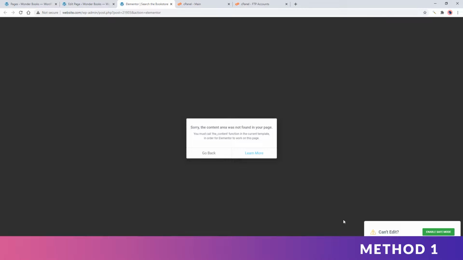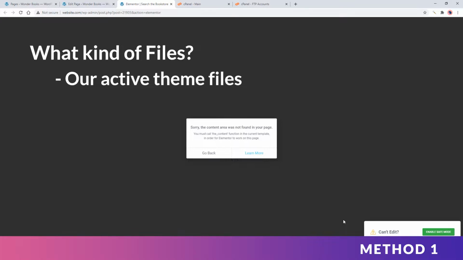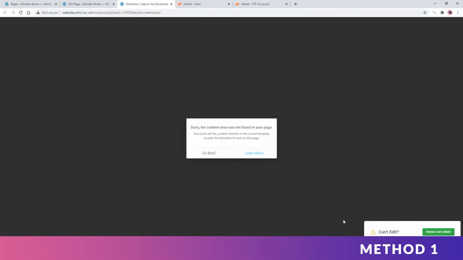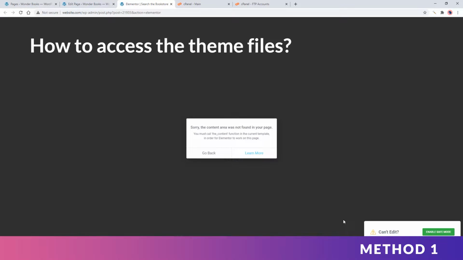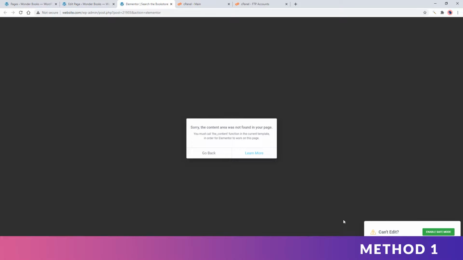Since we need to create a new page template file, we need to access our website files. So what kind of files? Our active theme files. It's recommended that we use a child theme. So how do we access the theme files? We can use FTP or SFTP access or a WordPress plugin. First, let's look at FTP or SFTP access.